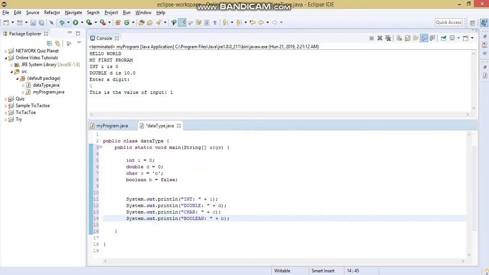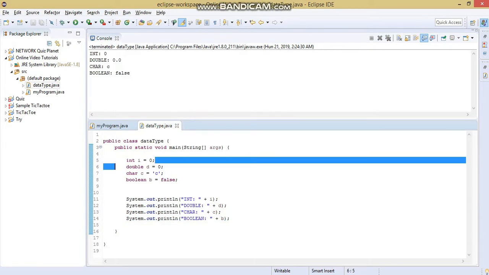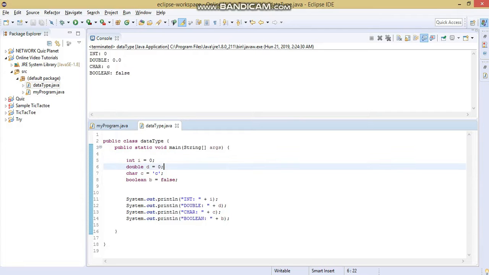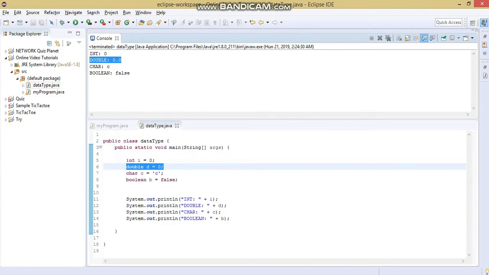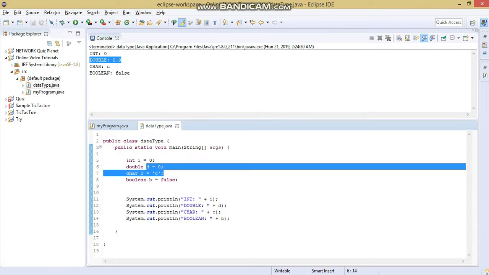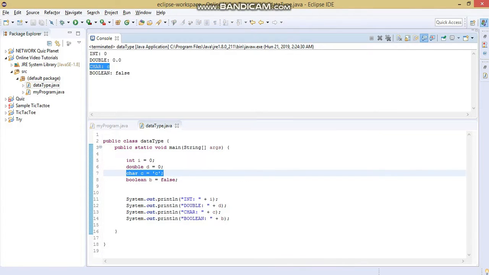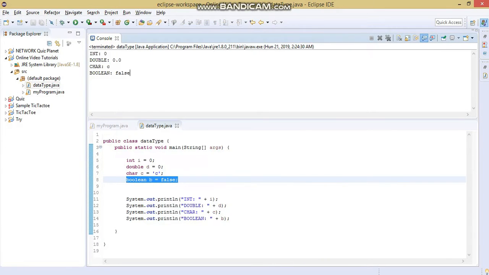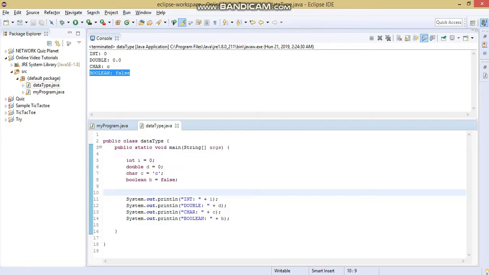So if you run this, we're going to get an output of int 0, double d 0.0, char c, and boolean false. As you can see, the difference between int and double is that double provides you a decimal number. So instead of having 0 where we initialized it only as 0, we're getting 0.0, in comparison to int, which only has 0.